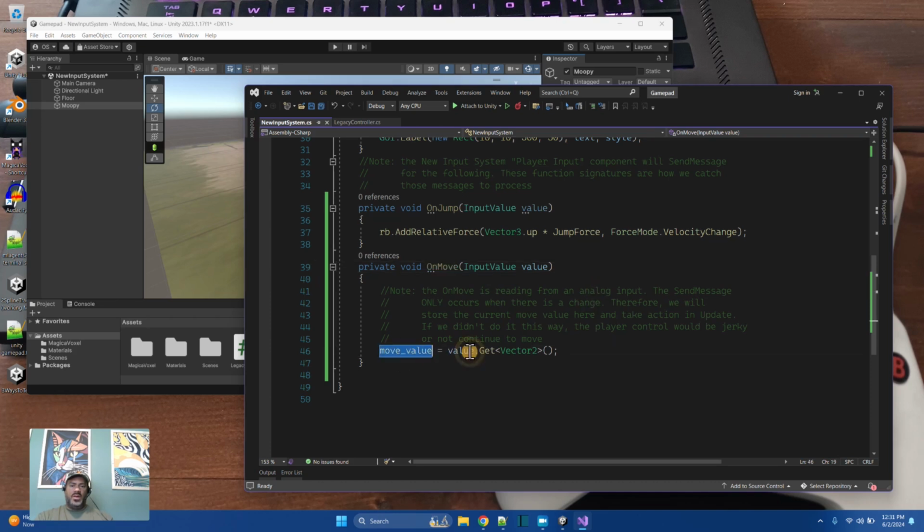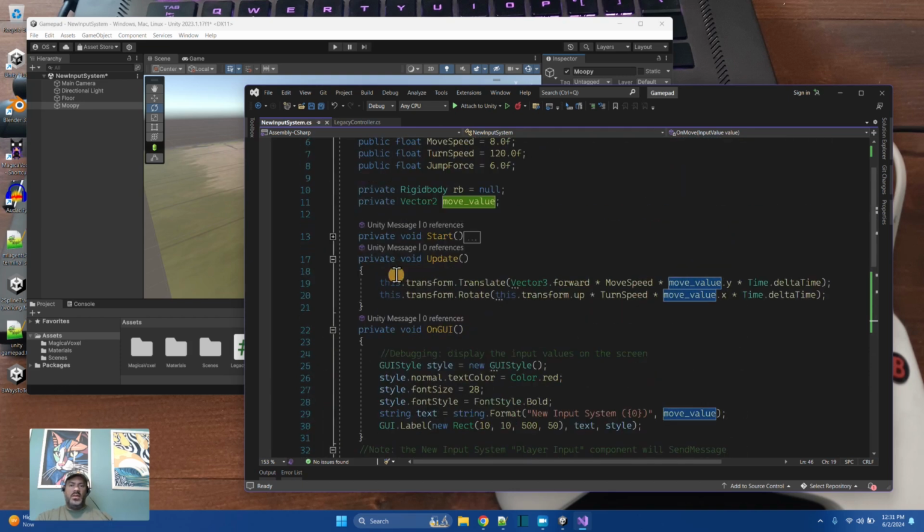So I'll take whatever the move value is from the value object, and I know that onMove is a vector 2. Remember, I set it as a vector 2. So I get the vector 2 of the value, converts it to a vector 2 for me, and I'll save it in a member variable of my script. And then in the update function that happens repeatedly, I'll use whatever the move value is and do what the move value says. So if the move value is 0, I don't move at all back and forth.